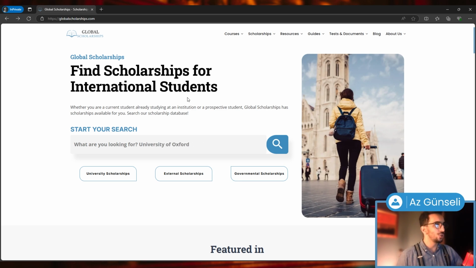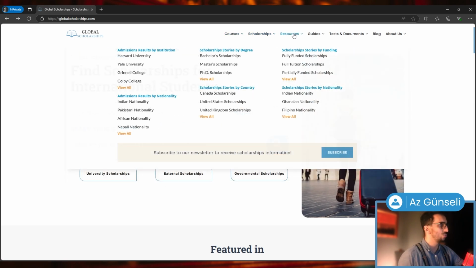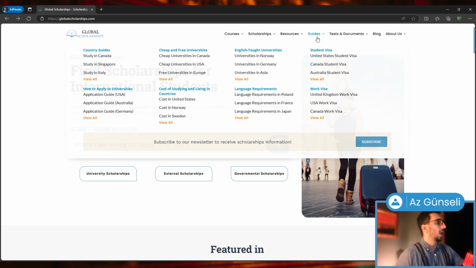So basically, when you go to globalscholarships.com, again, completely free, there is no registration or anything. You can just go to globalscholarships.com now, and this is the page you will be faced with. Now, as you can see, we have courses, scholarships, resources, and guides. We're going to see these. Now, guides are extremely important. We have a lot of very informative guides here.